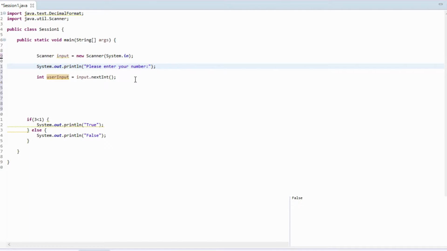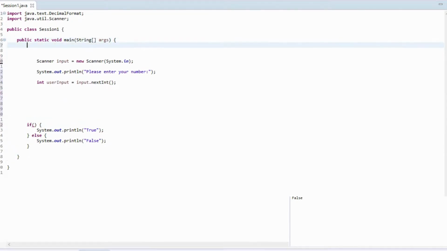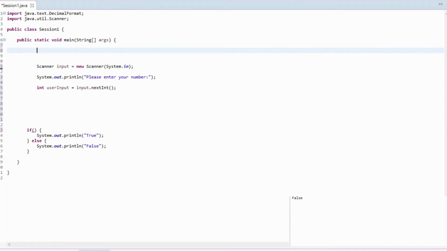Please enter your number. We'll do that. We will say if user input is greater than, we need to add in another variable. So wait, let's just clear this right now. Just leave that empty for right now. We'll come up here and put a new variable. Let's call it int random number equals 54. We'll just call that 54 for now.